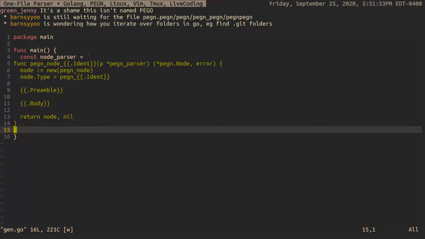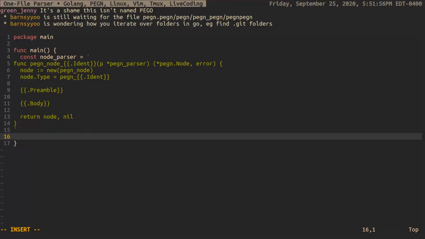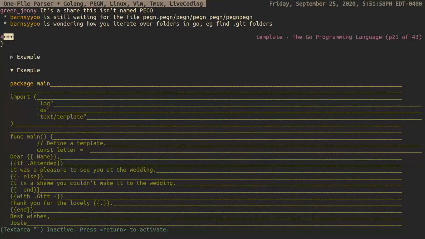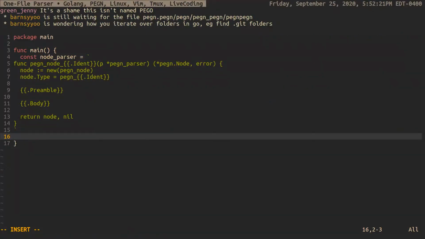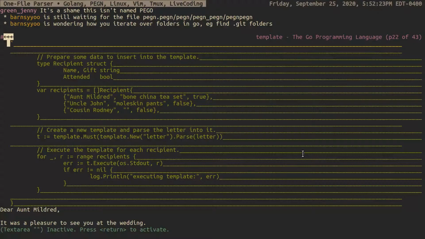But just let me show you how these things work, just to refresh myself too. So you have all that stuff, and then what? Then you have to compile it. You have to have a thing that goes with it. Template must create a new template and parse the letter into it. Template must, you get a T, and then you can execute the template. So let's do that. So let's say this is the line I need right here.